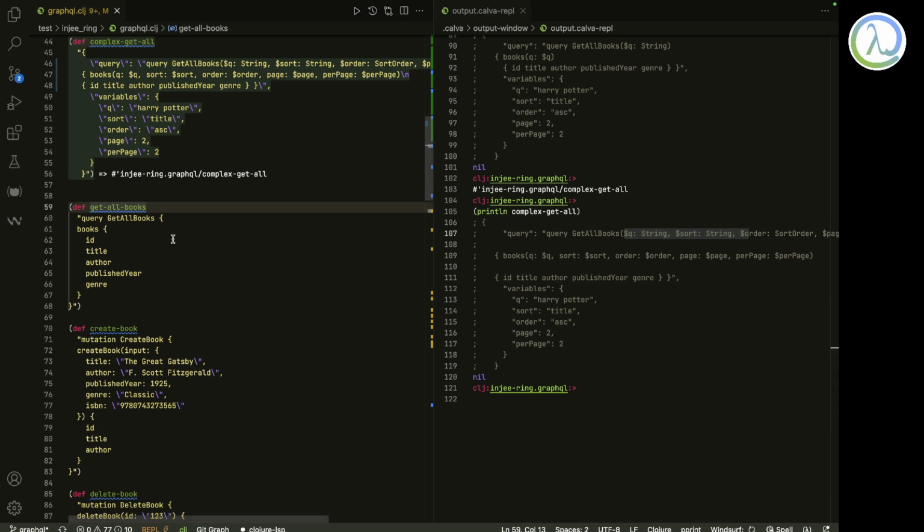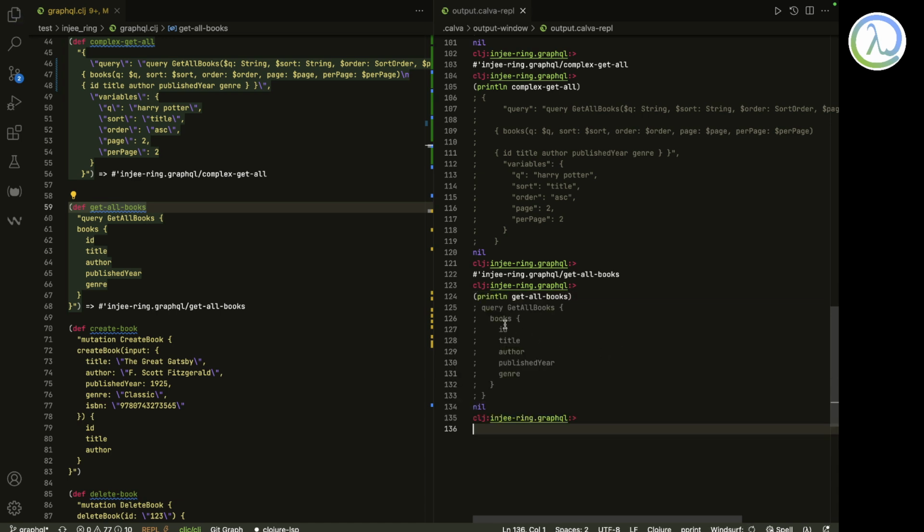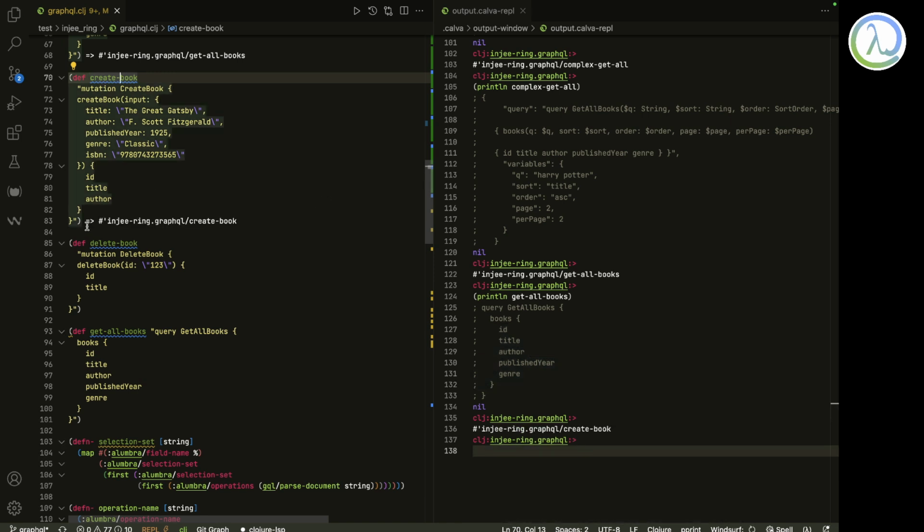And next you have this get all books. This is a very simple query. You just get books, ID, author, and all those things. And then you have this create book and delete book. I'm not going to print it.